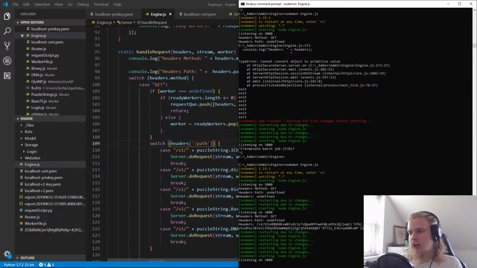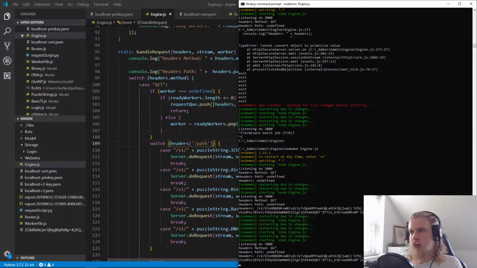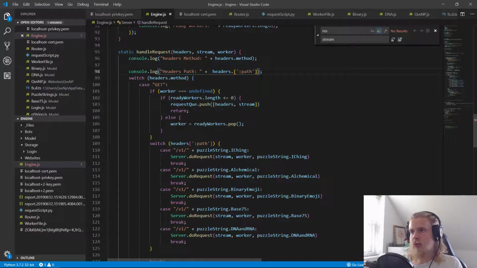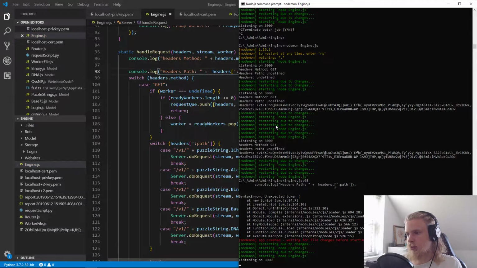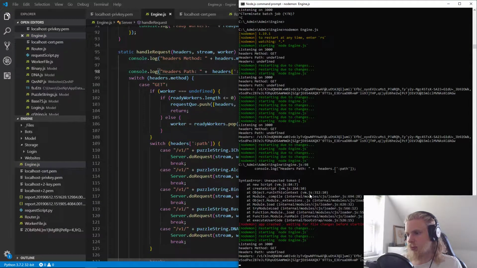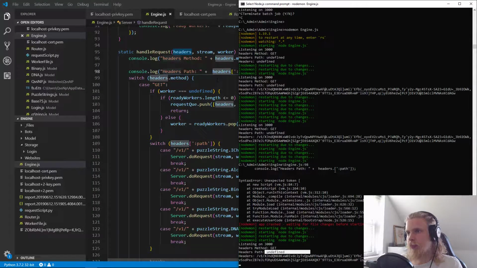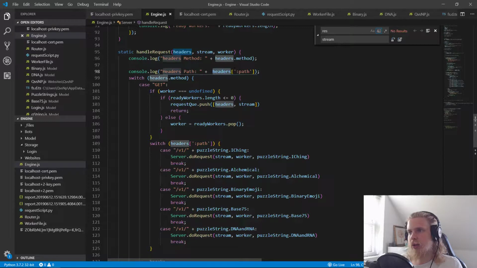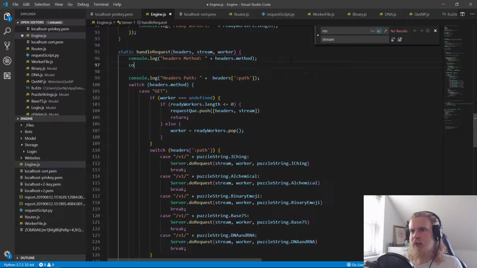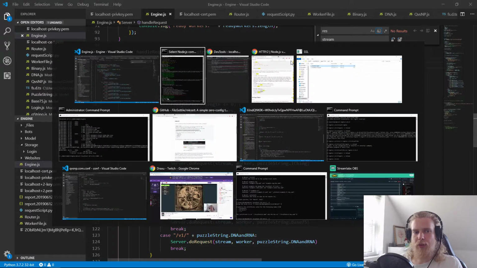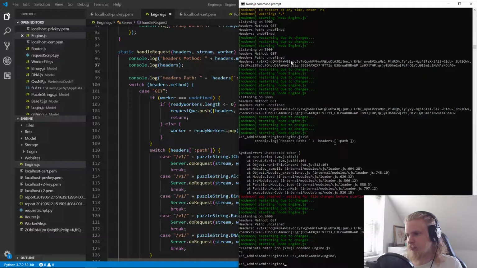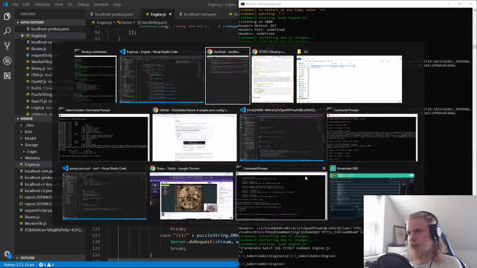And then we use this up here. Okay, headers, path, headers, path. So it's undefined up here. Interesting, right? Yes, it is. Headers method we can get, but the path doesn't seem to be, maybe I cannot do it this way and I need to rewrite it. Maybe I cannot pass this function.